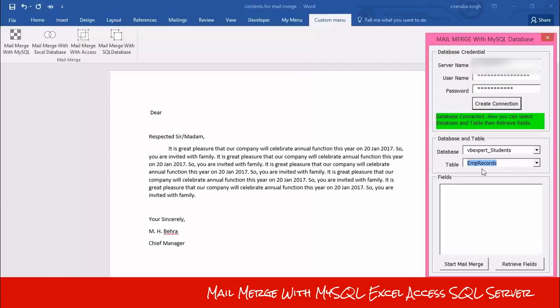Now you need to click on retrieve fields, this button. It will retrieve all the fields of this selected table. As soon as you click on the retrieve fields button, all fields of the selected table will appear in list box 1. This is list box 1, and all the fields of this table have been retrieved and appear in this list box.